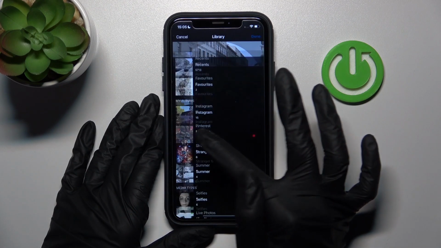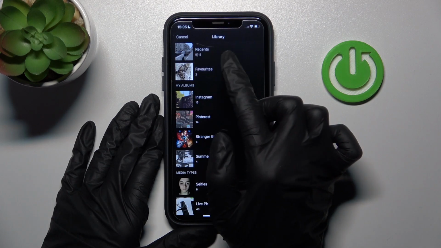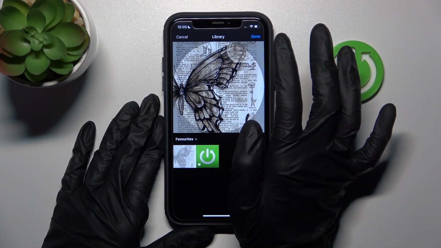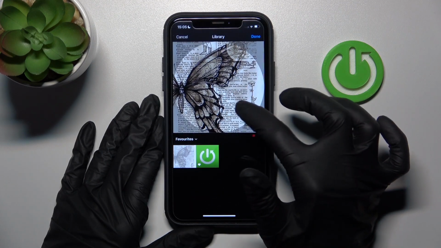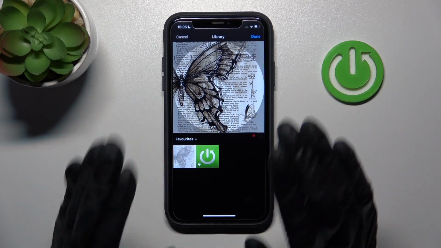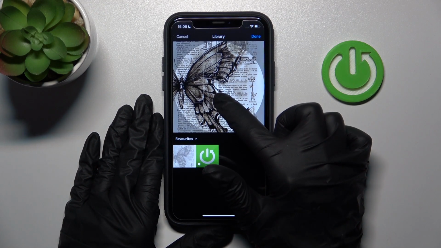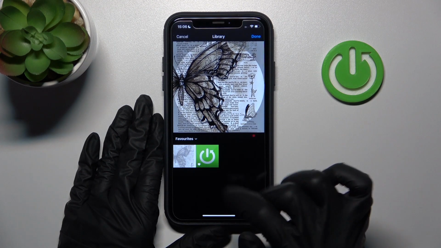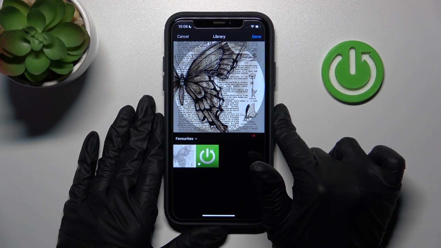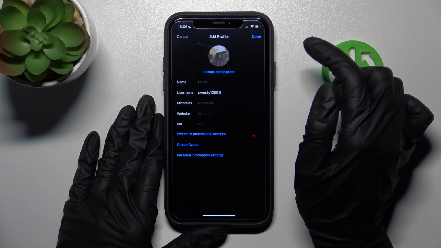And I will choose another filter, because I need to go to the favorite section here, because I have saved my needed photo into this section. And yes, I really like butterflies, as you can check. So I have selected my new photo, and to save it, to set it as the profile picture, let's tap on the done option here at the top.